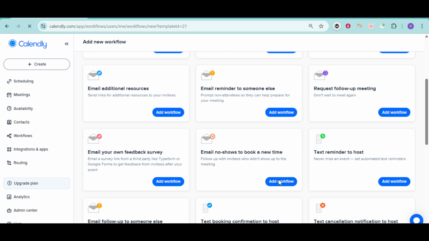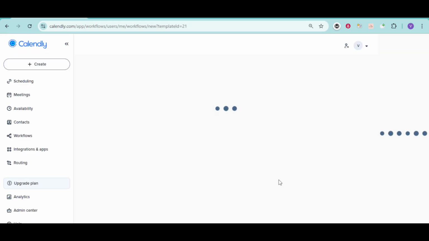After choosing your template, Calendly will bring you into the workflow editor. Here, you'll customize which events this reminder should apply to. This is important because you might not want the same reminder going out for every single meeting type you offer. Look for the section labeled something like Event Types or Applies to.